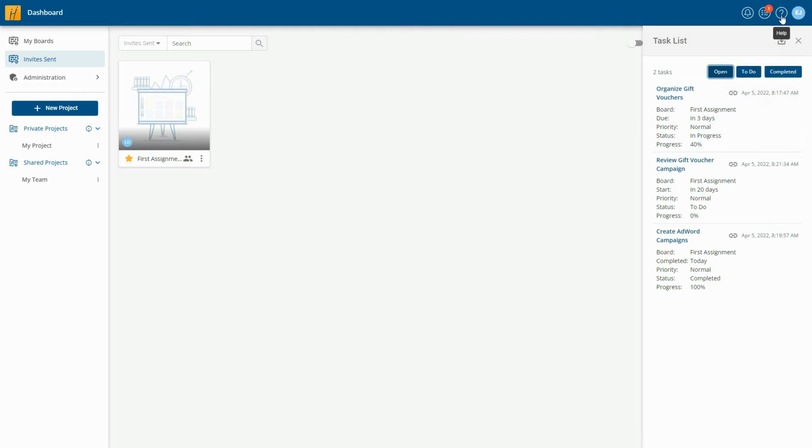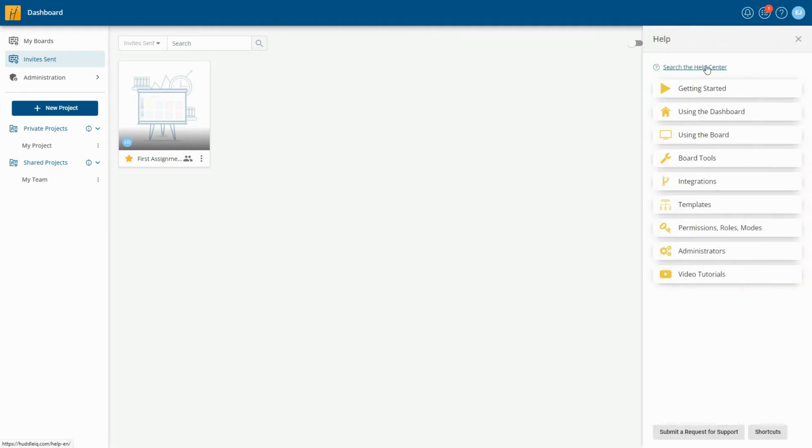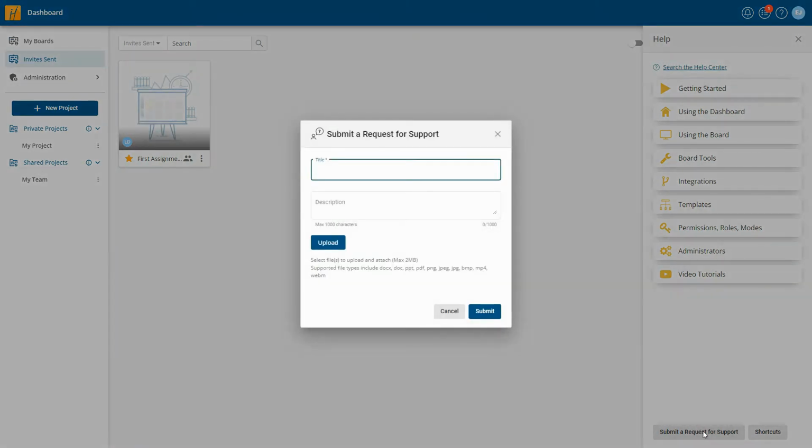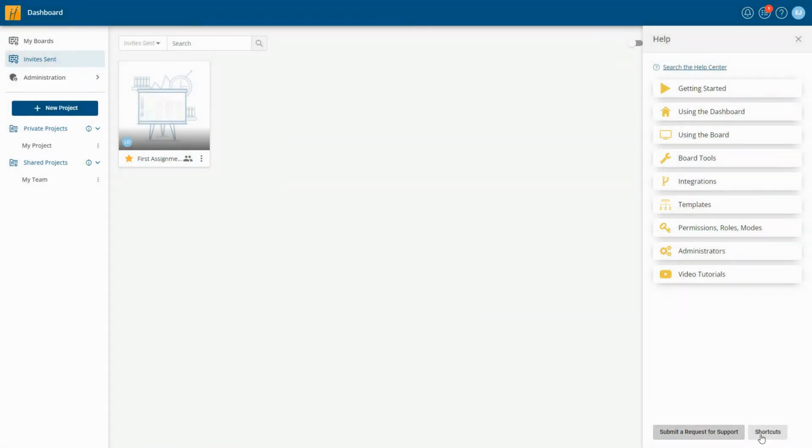Next is the Help icon. Here we can search the Help Center or go directly to a help category. Additionally, we can submit a support request, or view a list of shortcuts available.